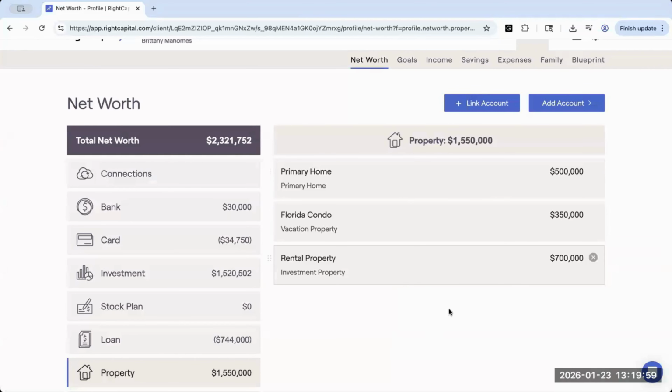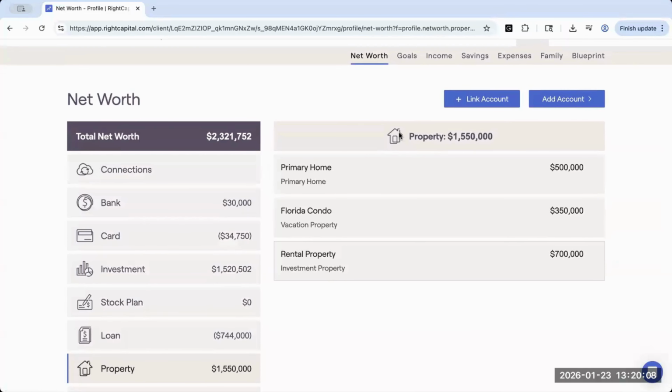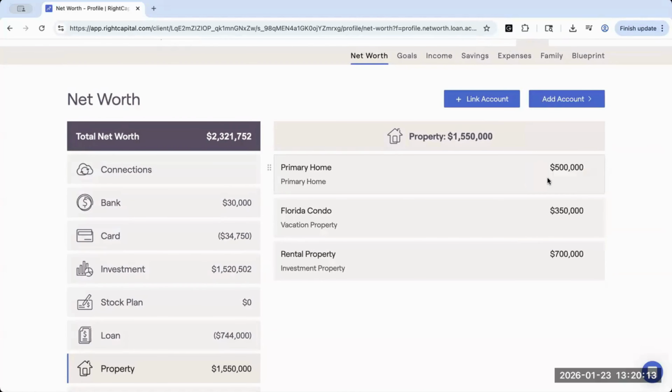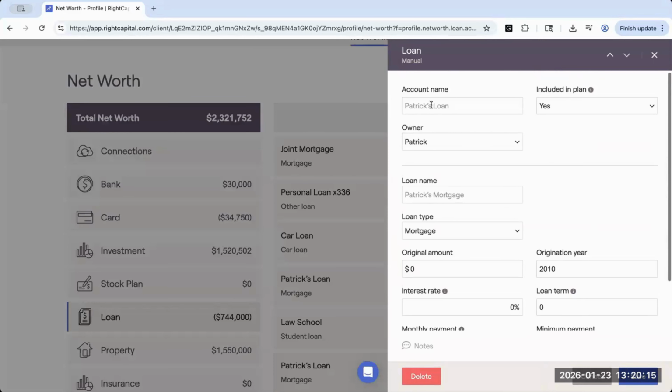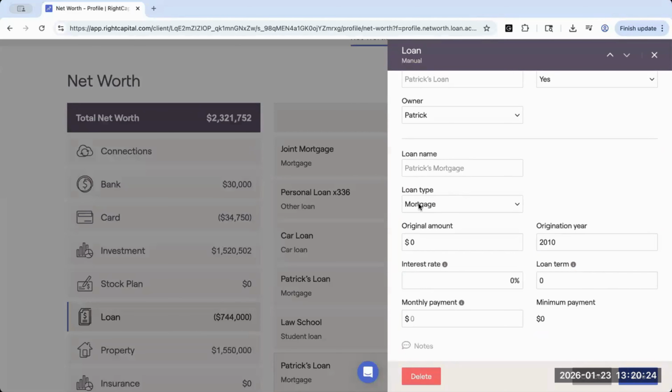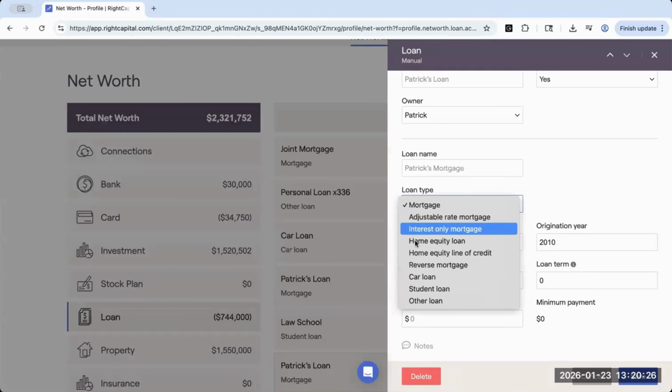So we have our 3 properties within the system here. I also want to touch on entering a mortgage in RightCapital quickly as well. For anybody who's not familiar with entering a mortgage, you'll just click Add Account in the upper corner. We'll click Loan. And then here we have a couple of different options. We have the ability to enter the account name, the owner of the loan, and the loan type. This loan type field is going to allow us to specify from a few options, a reverse mortgage, interest only, or adjustable rate.